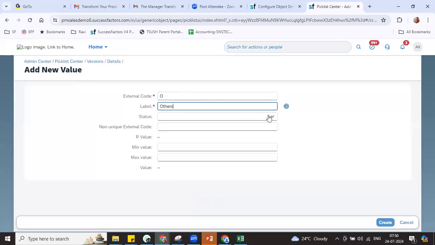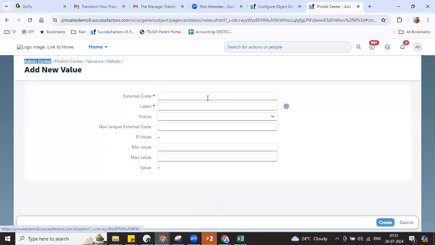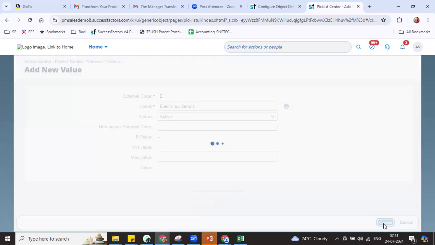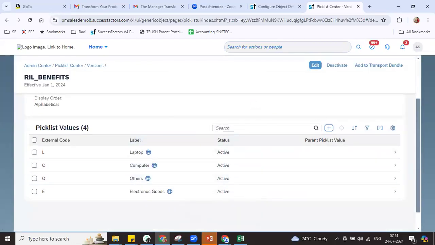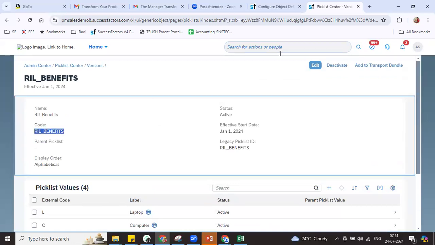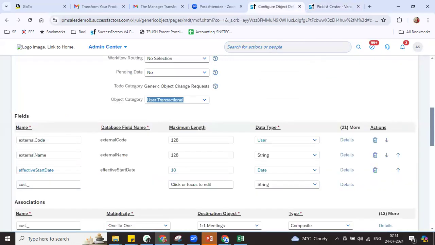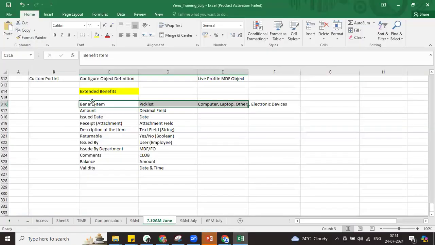Others, active. Electronic goods, active. Okay, I've added 4 values. And this is the code that I want to use. So just copy it. Okay, so the first field, what we want to have is benefit item.